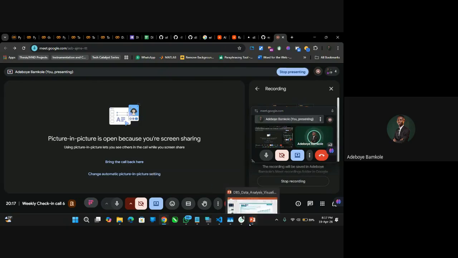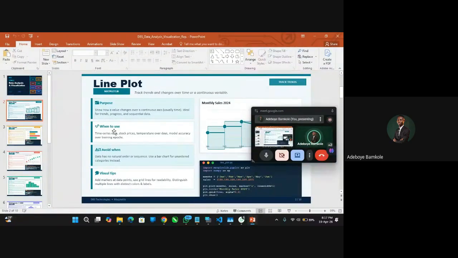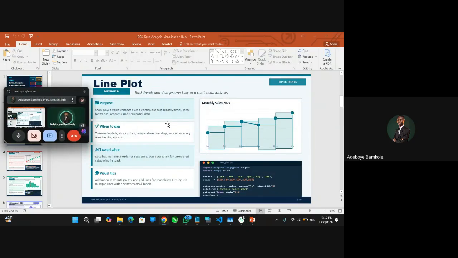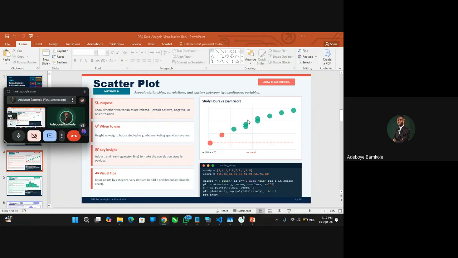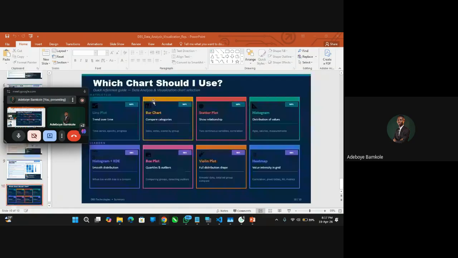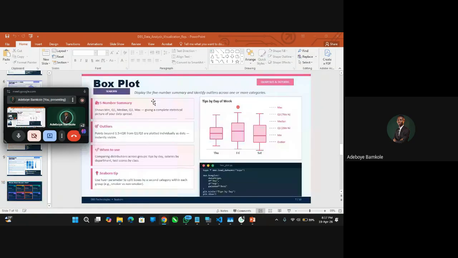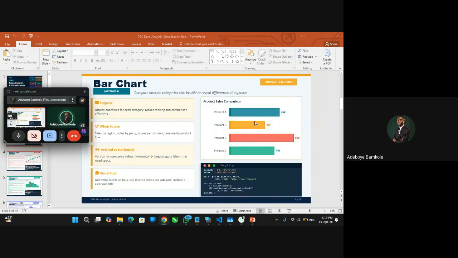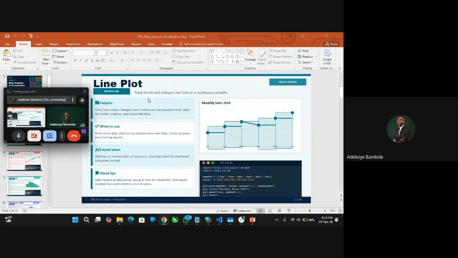Yeah, so in the last class we talked about the line plot, the scatter plot, and also the histogram. These were the three major ones we dwelled on. Though we also have some other types, we dwelled much on the three major ones. We also talked about the bar chart. So let's go into the task.